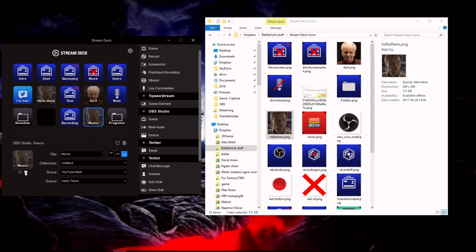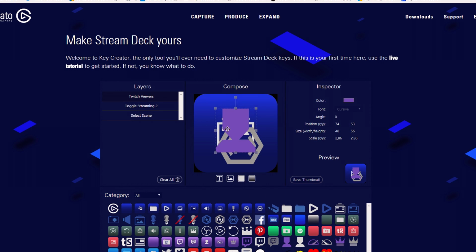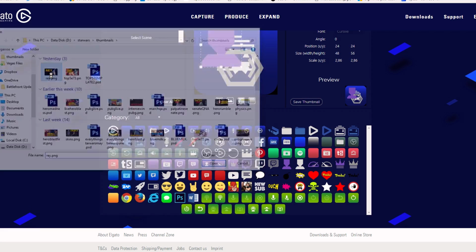And on top of that, for those of you who are interested, they actually have a key creator on their website, which I have used to create all my keys. So it makes it a lot easier than having to sit in Photoshop or something like that. They come out in the right size and all that kind of stuff automatically through their website.